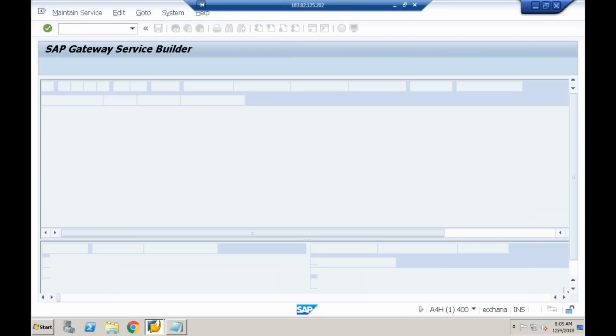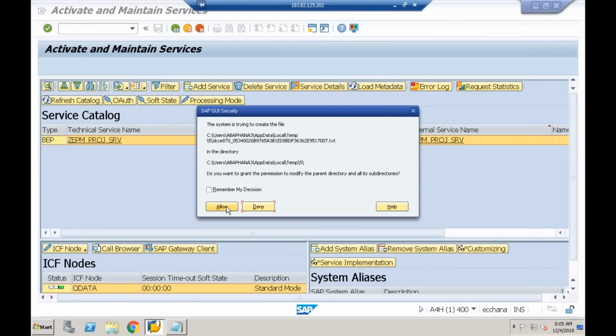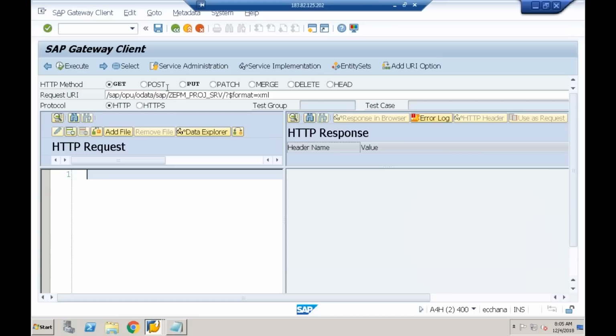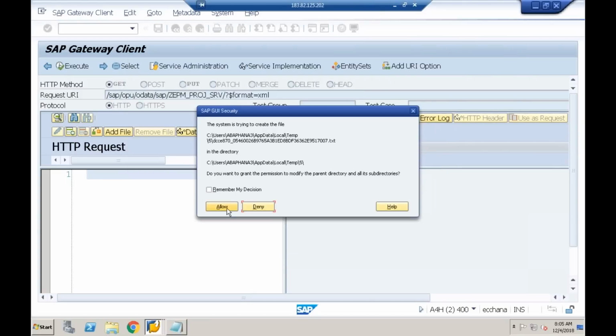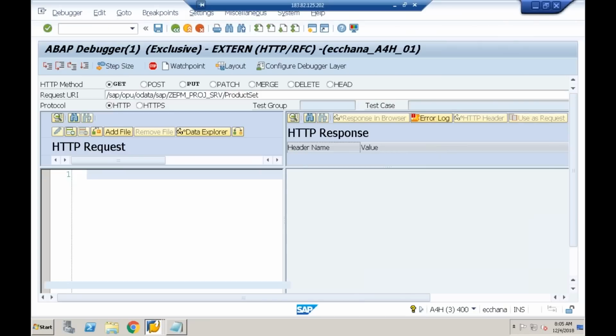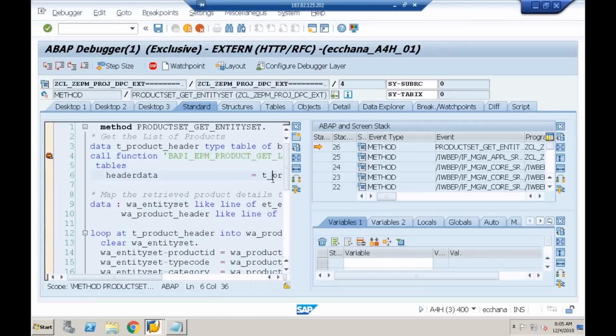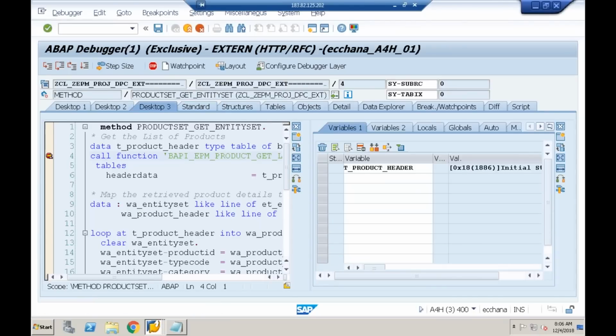Then I'll launch the gateway client. Done. HTTP method is get. Entity set. As of now, I'm not passing any order by information, so it has to query all the records in the default sorting order. I'm not interested to debug this, so I'll say F6 or F8.